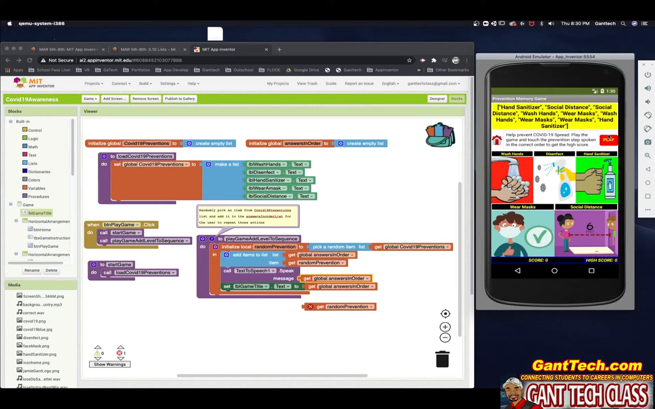Hand sanitizer. Social distance. Wash hands. Wear masks. Hand sanitizer. Right square bracket. So it does say it, but it's kind of weird. It's kind of slow. We don't want it to be like that. We actually want it to go a lot faster than that.